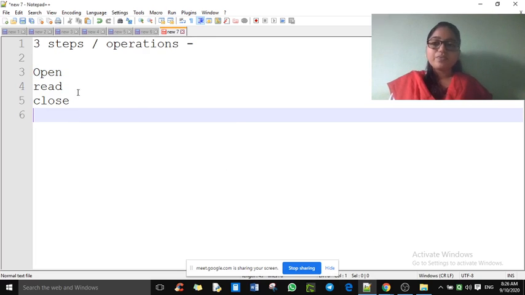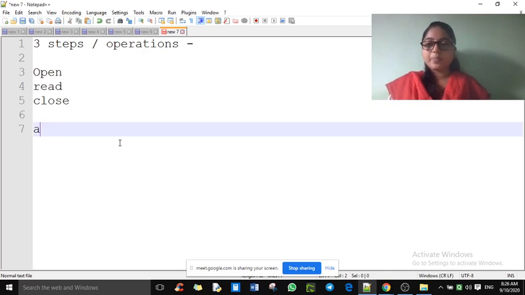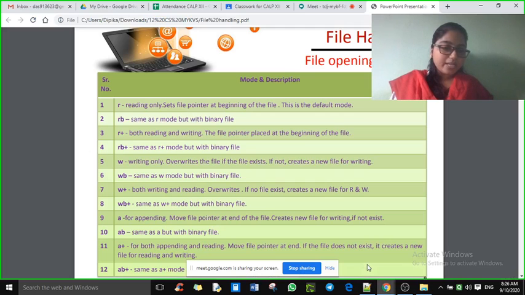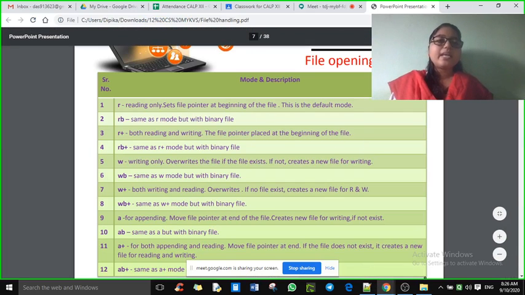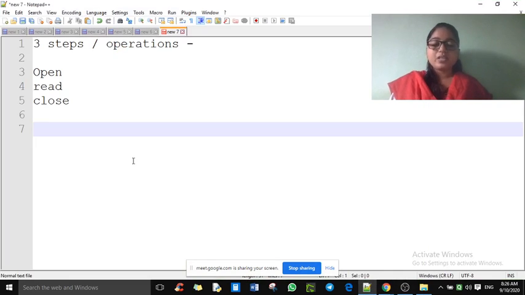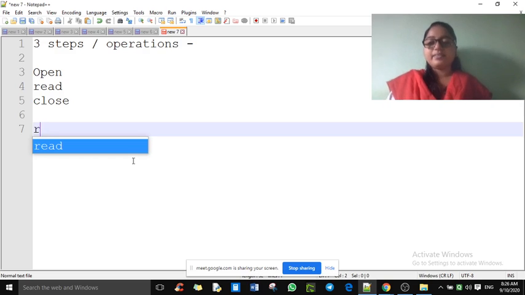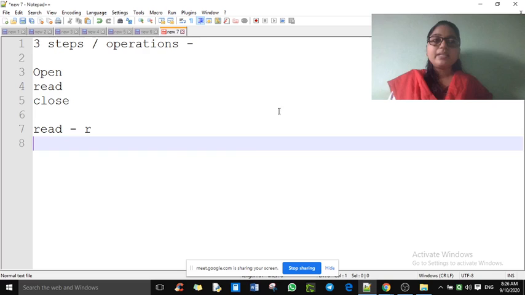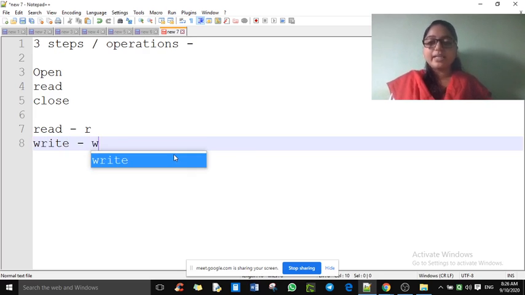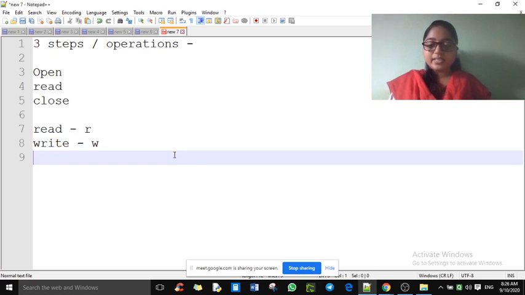Similarly, in case of file, in order to perform these operations, we need access modes, and we'll see what are those access modes. For example, say I want to read the file, so I need R, that is reading a file is represented by access mode R. Similarly, if you want to write the file, it will be represented by W. Now consider a case I want to append the file, then it will be used as initial A.